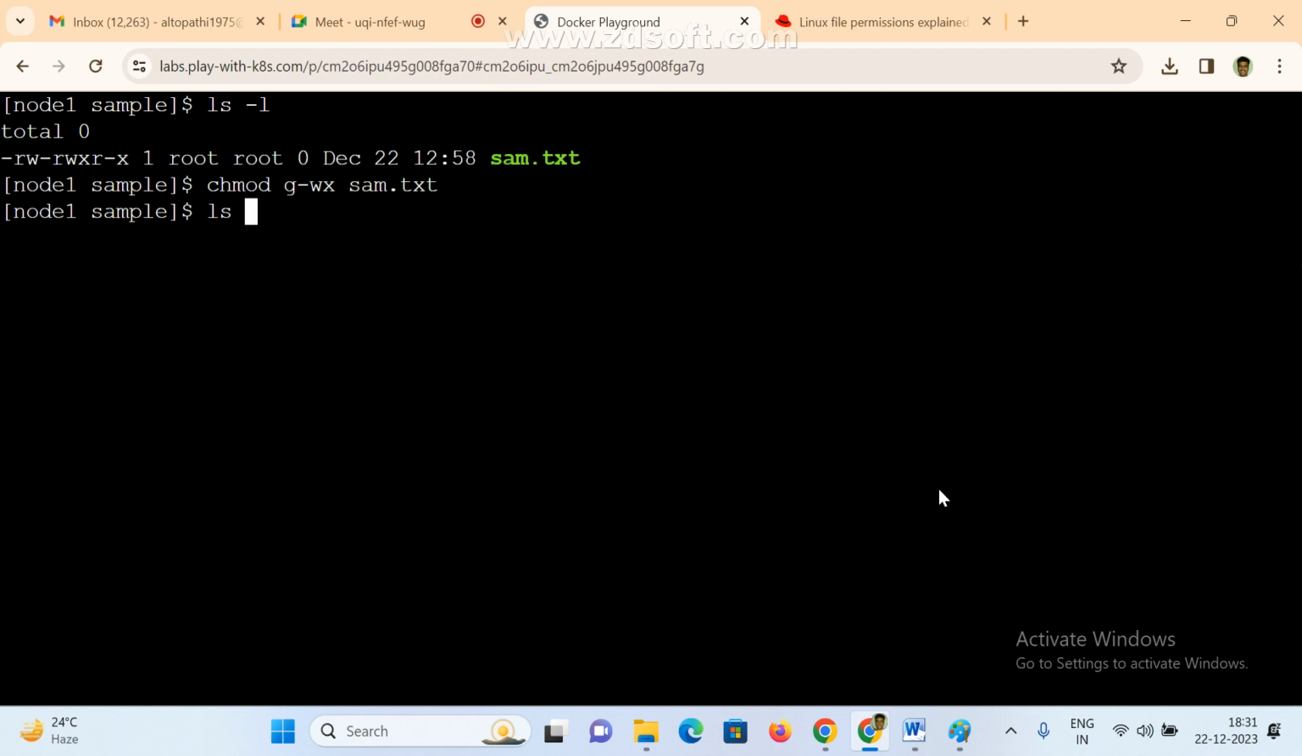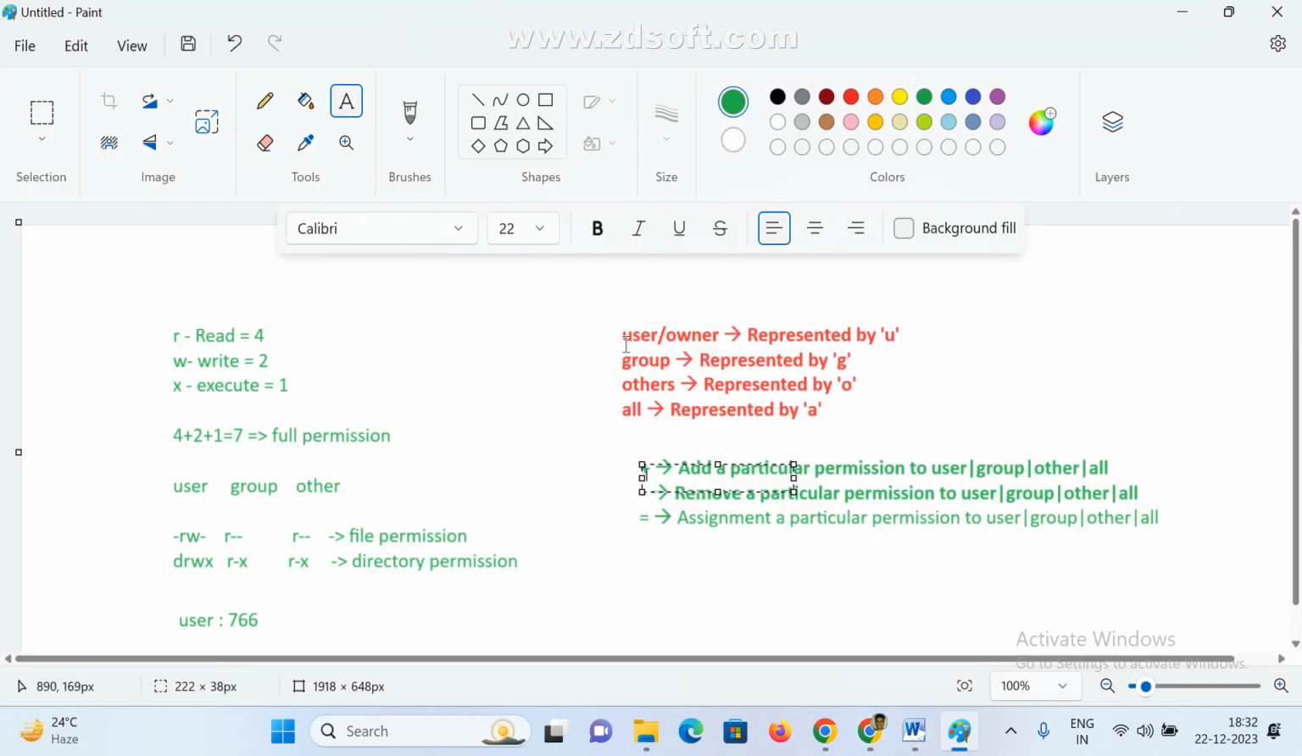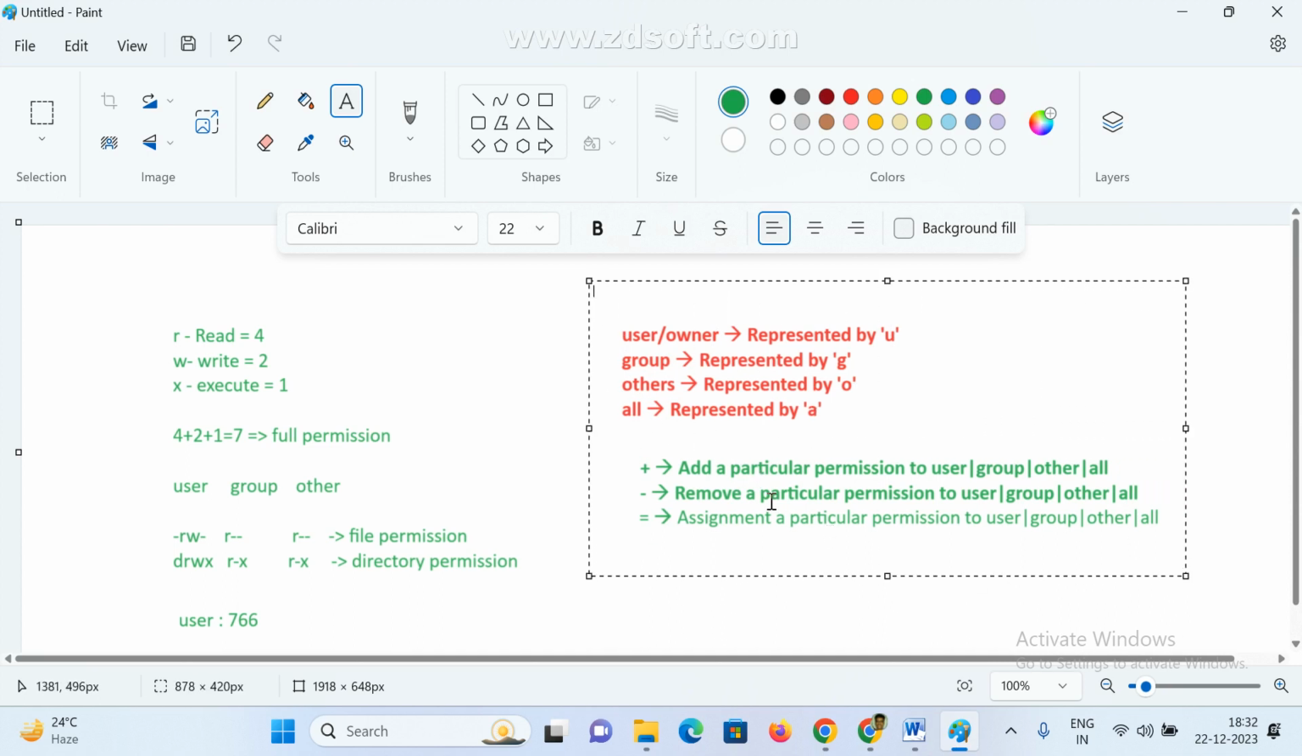Now see here. The concept needs to be understood. See here. I removed. Now first understand this one. User means u. Group means g. Others means o. a means all. This is the one format.